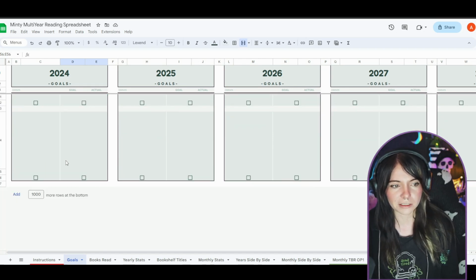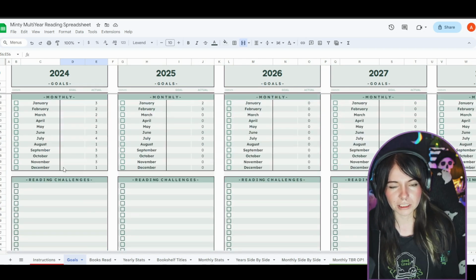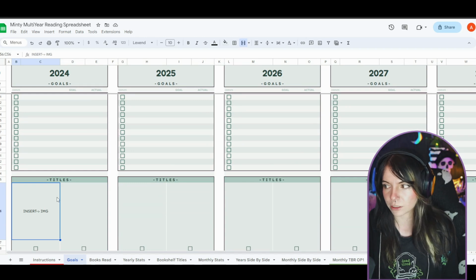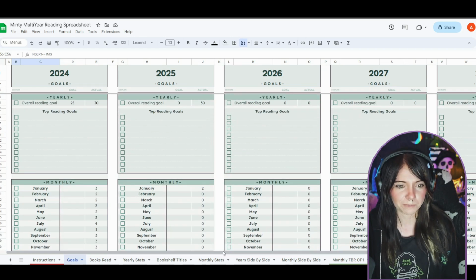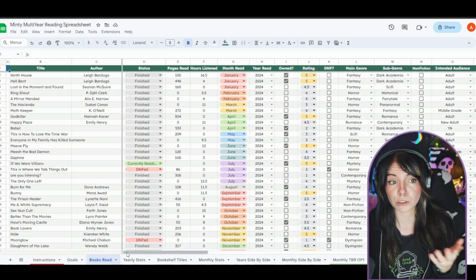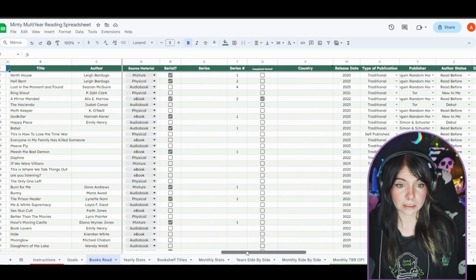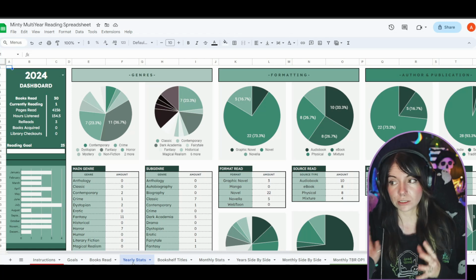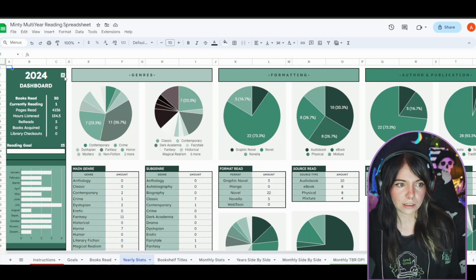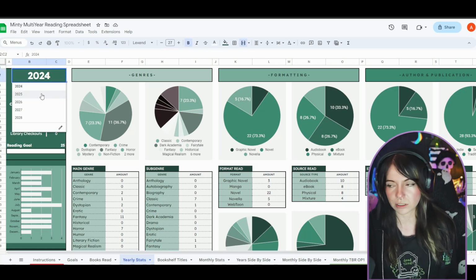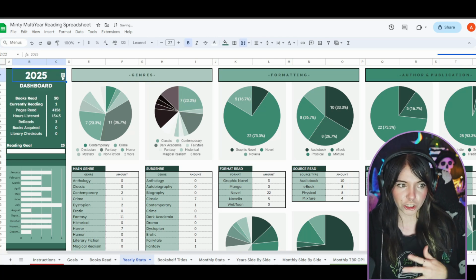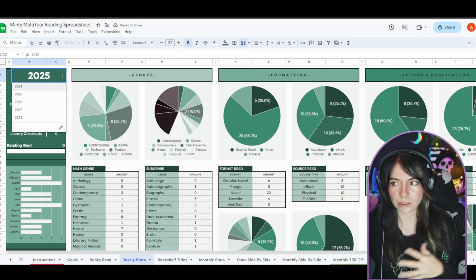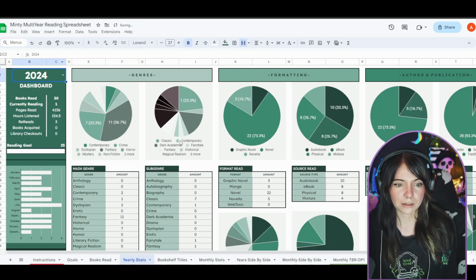There's just titles down here that you can get to, and again, you can add a cover if you would like, or just write in the title, and that goes to 2028. And then we have your books read, and again, this is all very similar to the other ones. Then we have the yearly stats page, and this yearly stats is based on the year that you select. So it will change the graphs based on the year that you end up selecting.